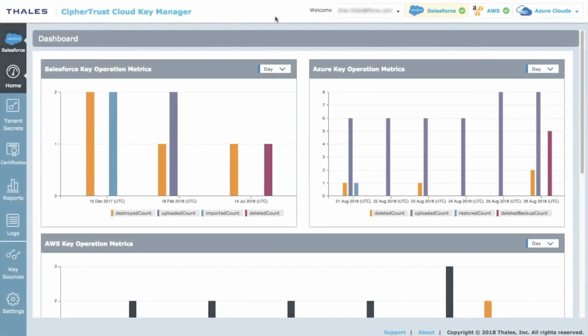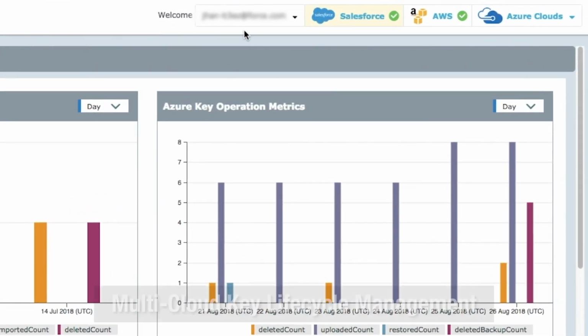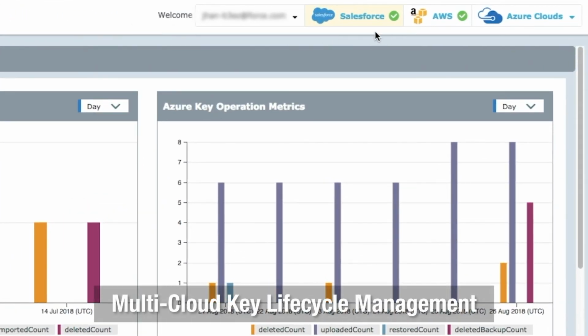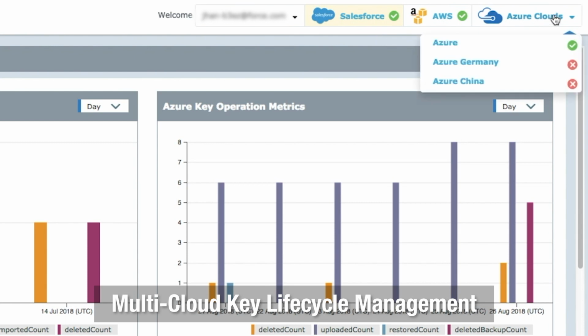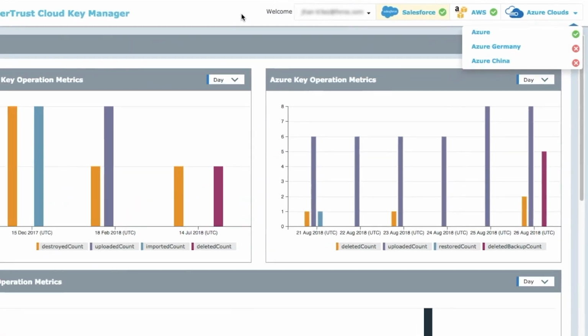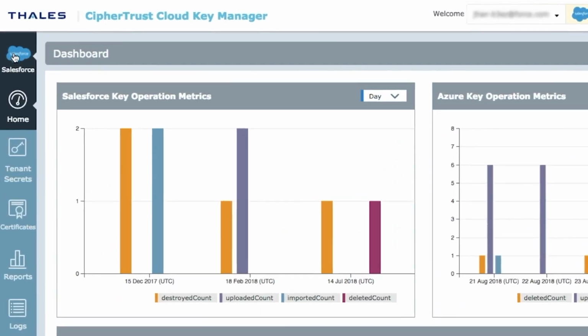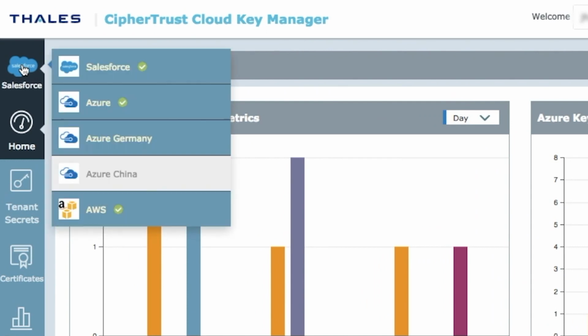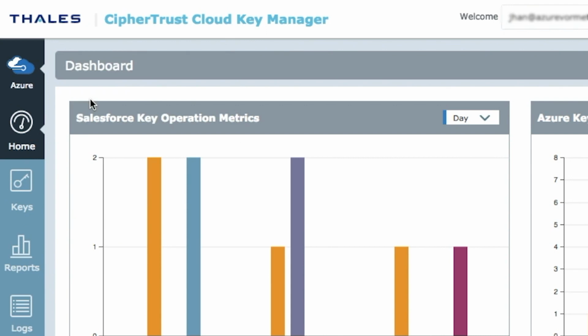Now that we're logged in to CipherTrust Cloud Key Manager, I'd like to show you a few high-level aspects of the system. First, on the upper right, you can see that we're logged into Salesforce AWS, and if I click, we're logged into Microsoft Azure. I haven't logged into Azure Germany or Azure China. Next, in the area on the upper left is the Cloud Switcher, and I can switch between Salesforce, Azure, or AWS by choosing it.